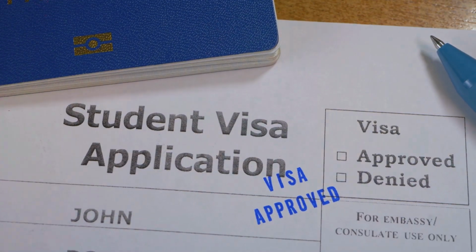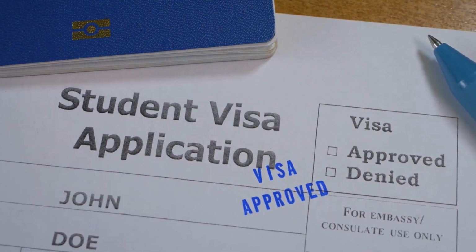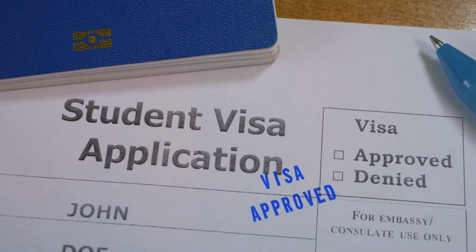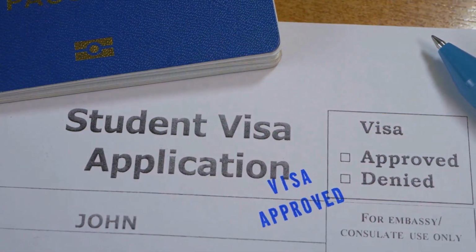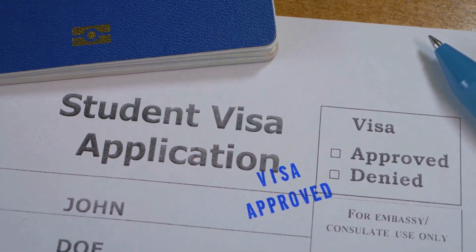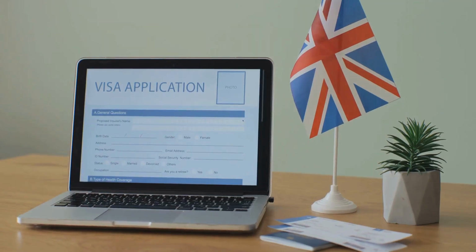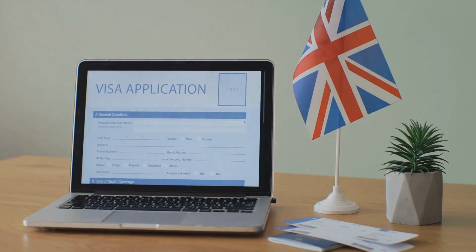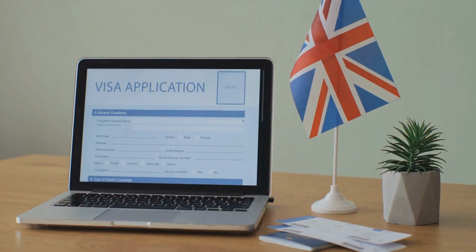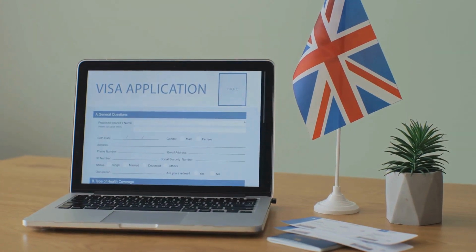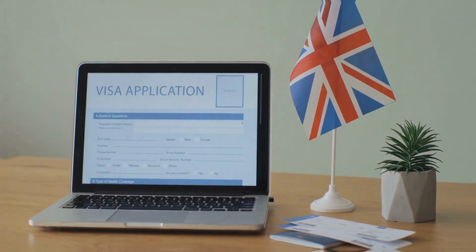Today's topic is an essential one for Kenyan students or residents aiming to study in the UK, applying for a UK student visa. Having clear insight into this process can make your journey smoother and more successful. We've gathered our information from reliable sources to ensure you're well guided. Today we will walk you through the step-by-step process of applying for a UK student visa, so stay tuned.